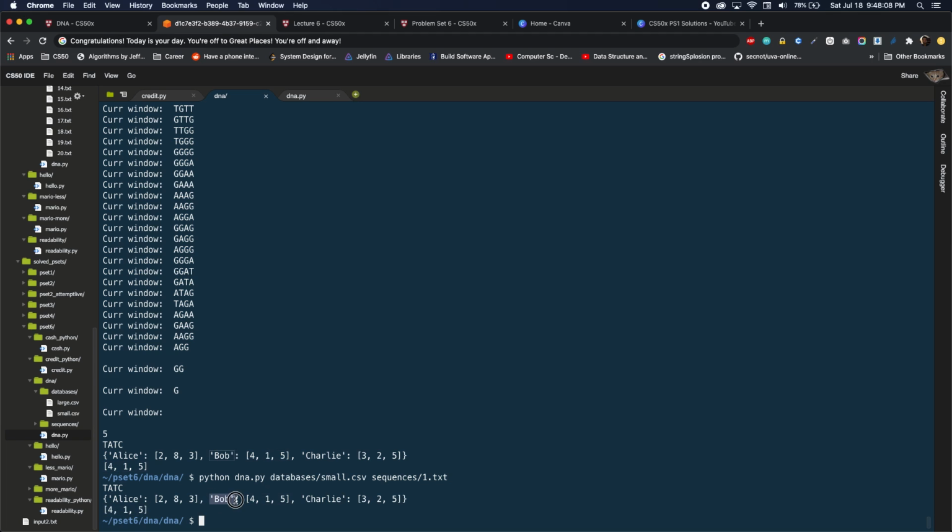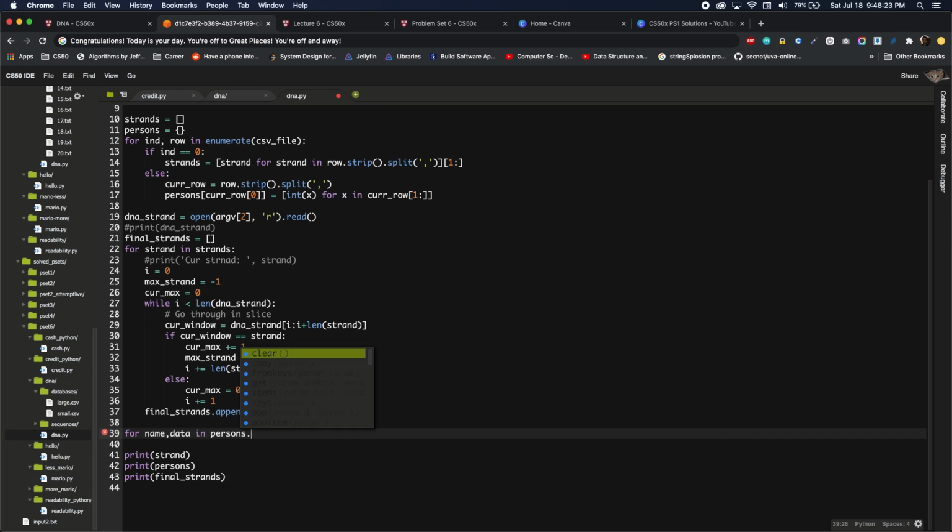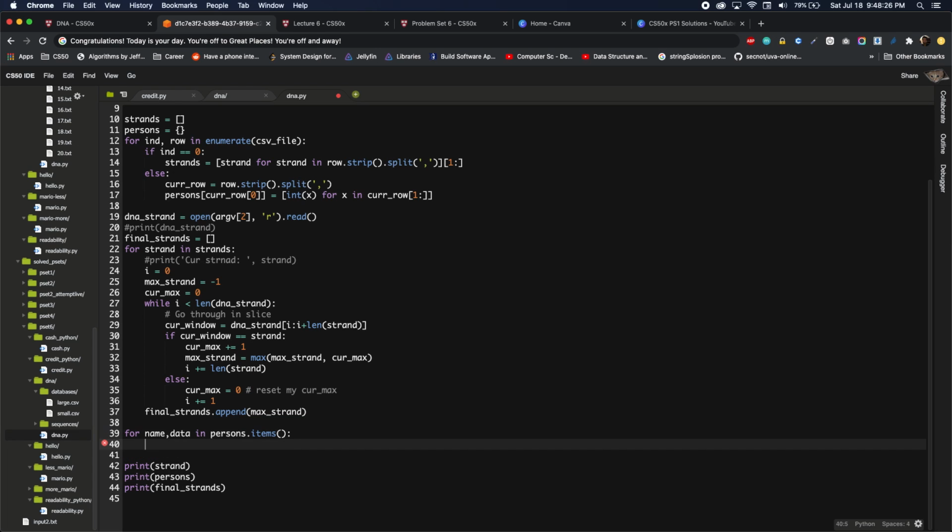Then I print the name of the person. Okay, so how can I iterate through a dictionary? I can iterate two ways. One is name, data in persons.items(). I think that's how I do it.